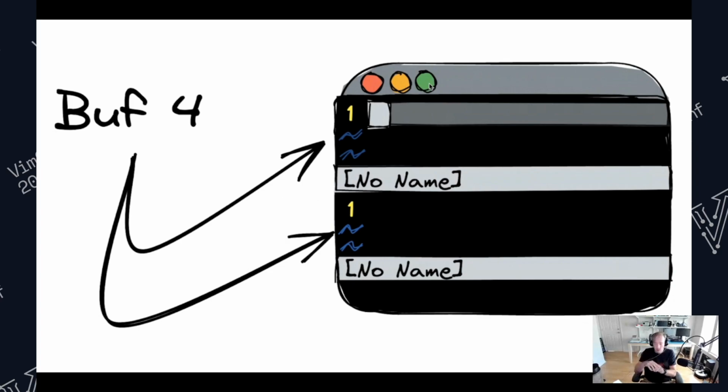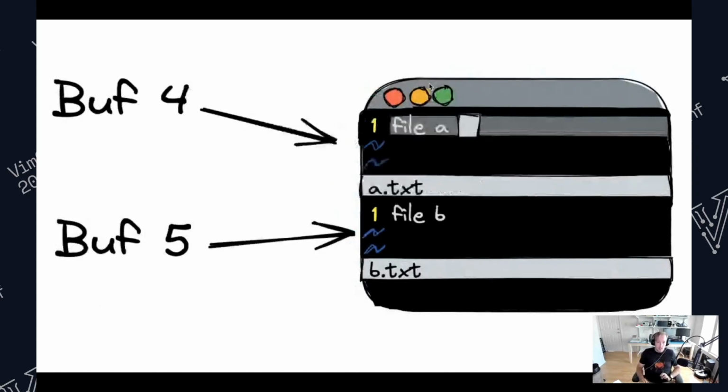Windows can point at the same buffer, different buffers, whatever. And this is a refresher, right? So if I had a split and I have 2 different buffers I'm working in, one editing file A, one editing file B, maybe you have buffer number 4, buffer number 5.